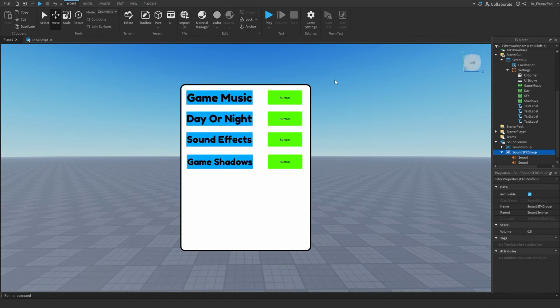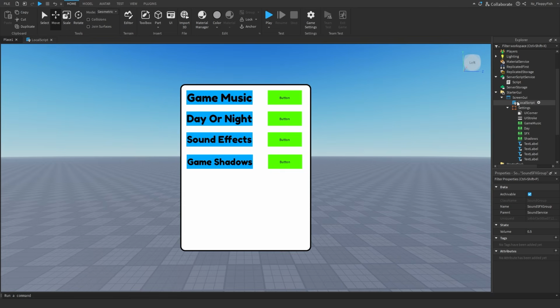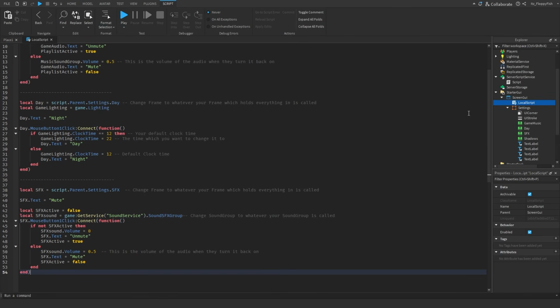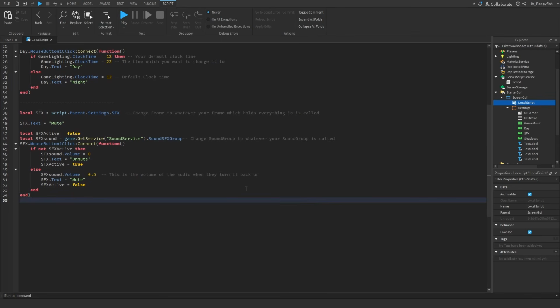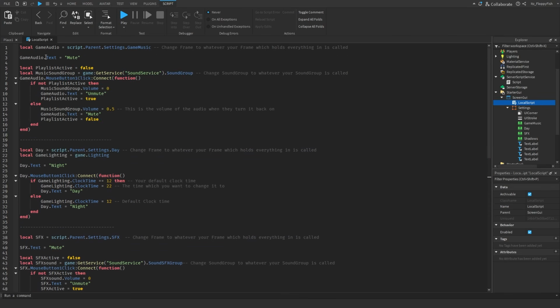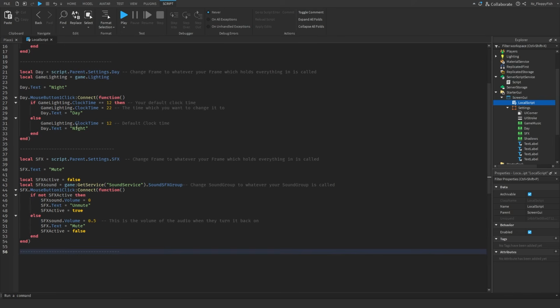So we're now going to move on to the fourth and final system, game shadows. Now we don't really need much here with the game shadows. All we need to do is simply go to the local script. We then want to go down here and just add another line separating the area. You don't have to add these lines, but I feel it easily separates it so that it's not just one big blob of code.